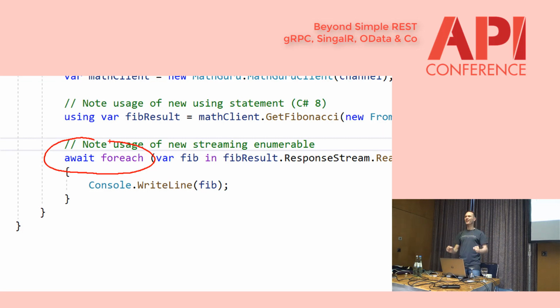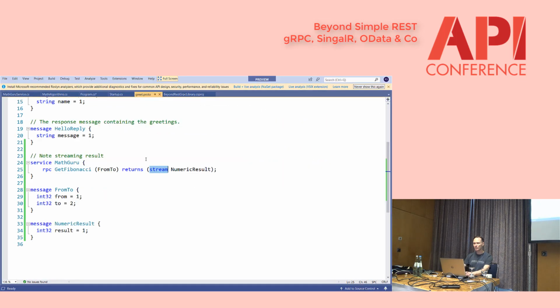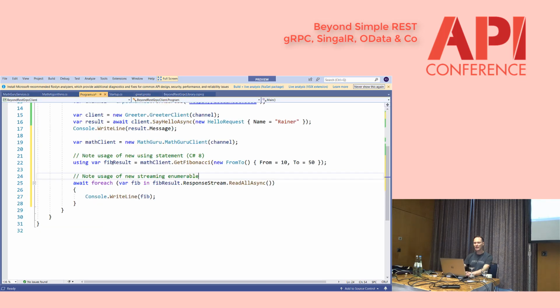It just works. It's just a little bit of fairy dust and it just works. So we take the response stream. Can you remember? The GetFibonacci from the Protofile returned a stream. And all we need to do in our Program.cs is take the result, take the response stream, and read from it asynchronously. And we can foreach across the results, just like any other collection.